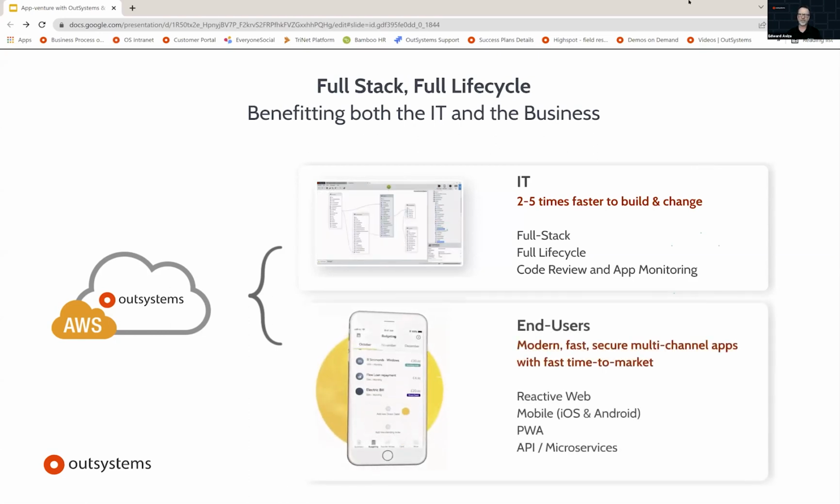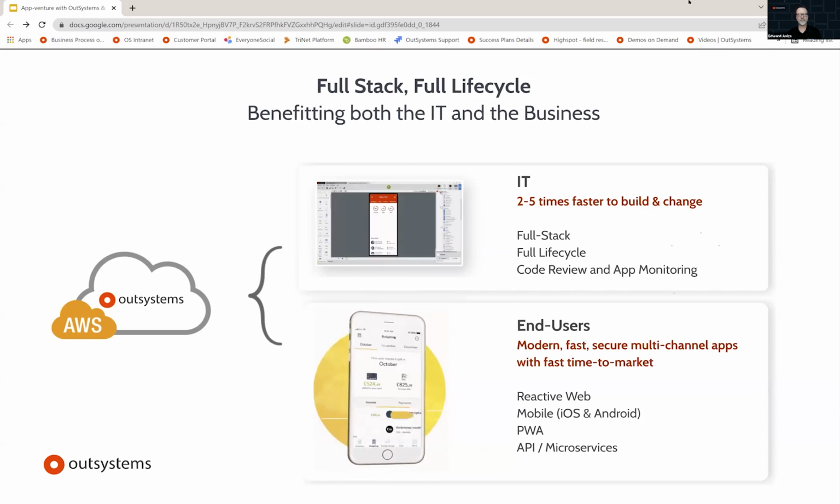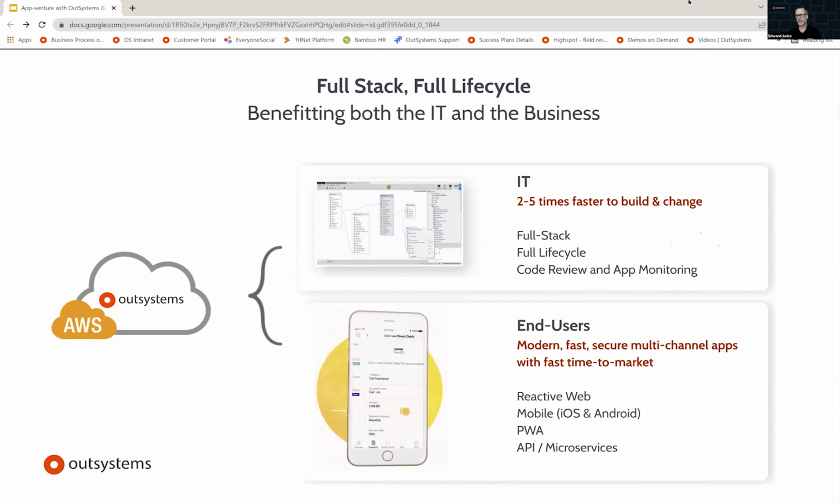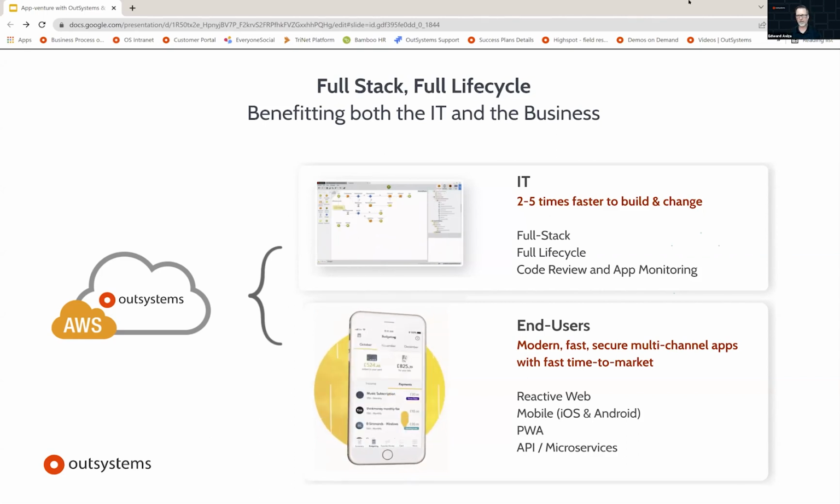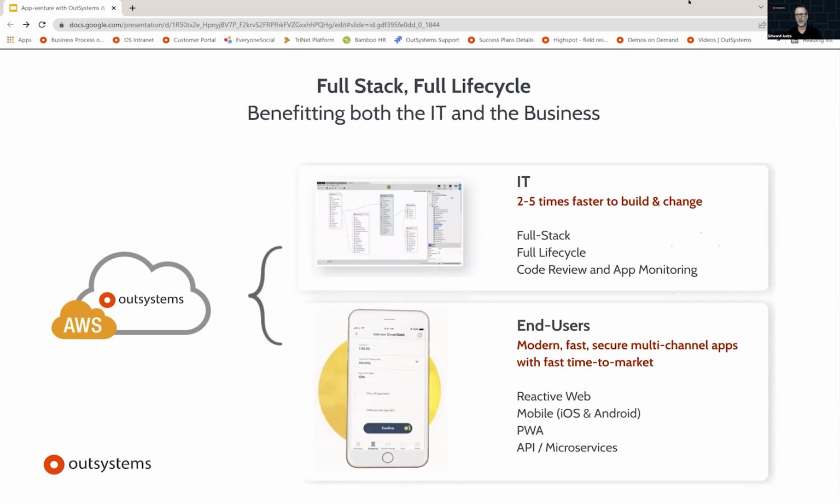But for the end users, they have a modern, attractive, fast, secure, multi-channel application that can be delivered quickly and can be changed quickly. You can deliver mobile applications for iOS and Android. You can do PWAs for your progressive web apps, where then you can have a single code base for all your users, regardless of the platform they're on. It also takes advantage of reactive for that PWA capability. And then you have the ability to integrate with almost anything on the planet using APIs, microservices, and other capabilities.